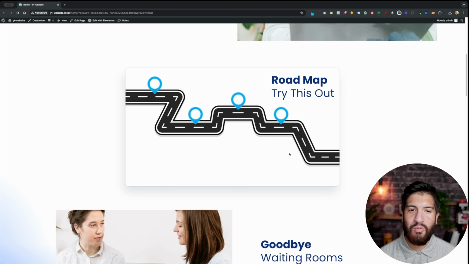Now, this is going to make your website a lot more engaging and keep visitors a lot longer on your website, which is really good for SEO. So this is completely mobile optimized, so it's going to look great on any device. You shouldn't have a problem with that.